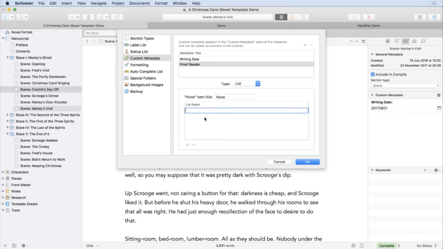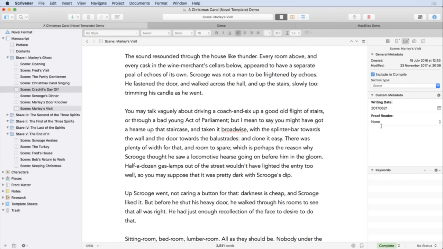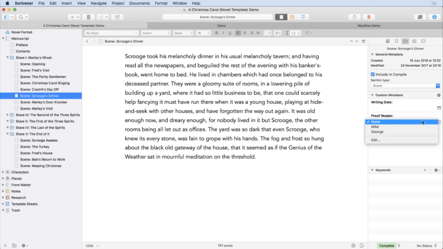And I'm going to add a list item at the bottom. So I could have a proofreader of Mike and I could have another proofreader of George. And OK to that. And now I have no proofreader on that section, but I've got a drop down and I can say I'd like Mike to proofread that one. And as I go through this one, I would like George to proofread that one. Benefit of that is I'm not going to make a mistake. I'm not going to mistype George and then wonder why something isn't coming up.